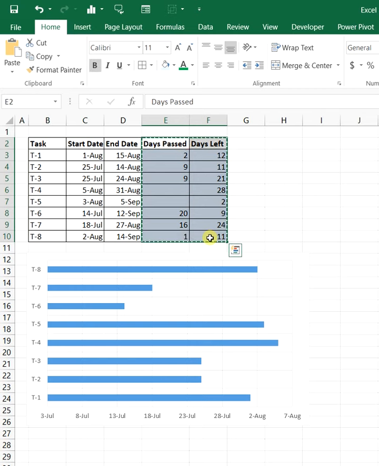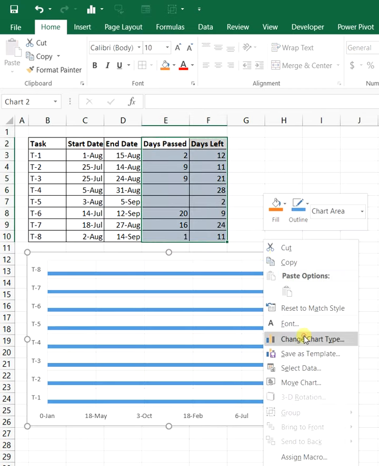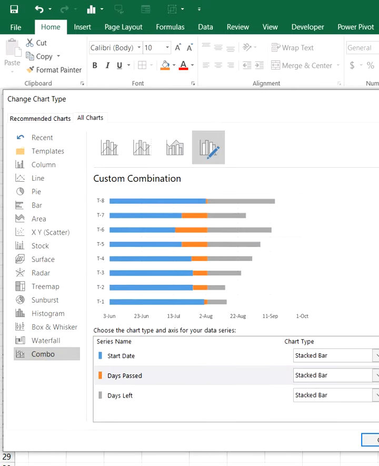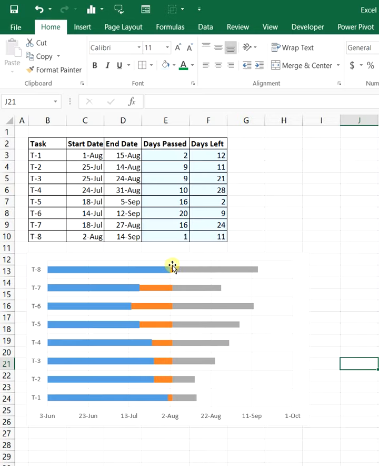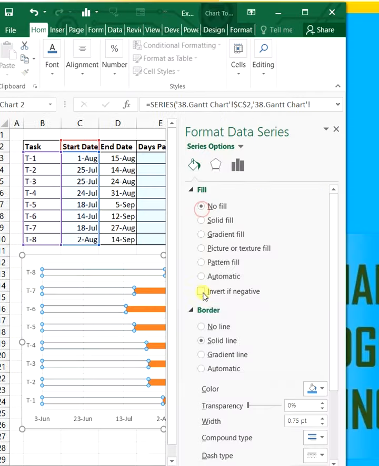Let's copy this data, select the chart and paste it here. Right click the chart and change chart type to combo, change all three charts to stacked bar charts. All three charts should be on the primary axis. Now select the blue color bar, right click, format data series, no fill, no line.